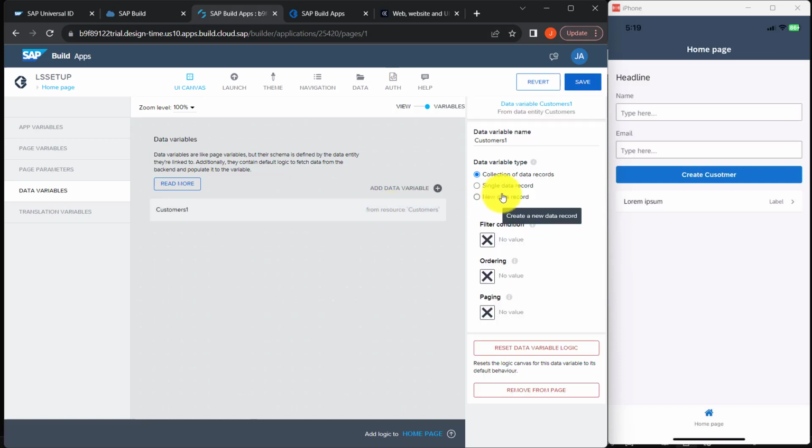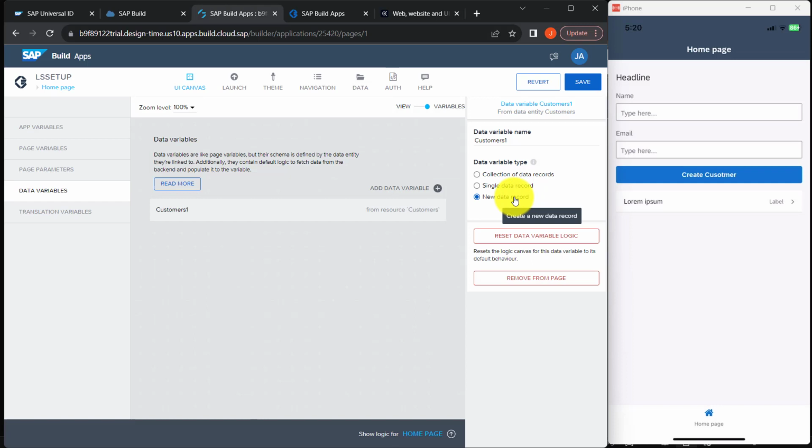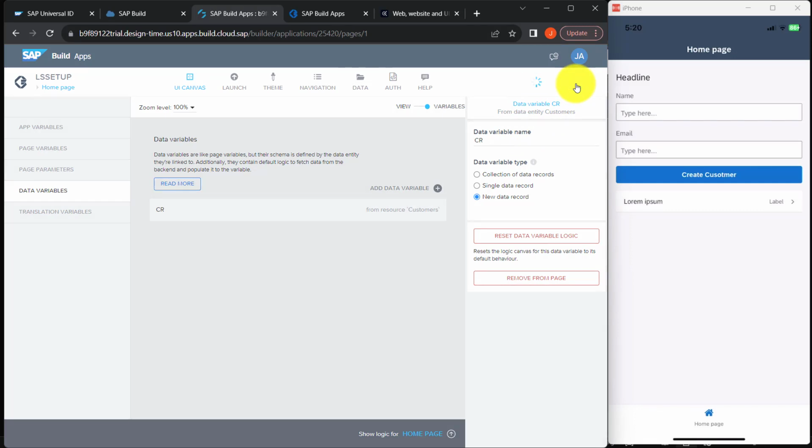Now it shows you three different options. Either this could be a collection of data records, or a single data record, or a new data record. We are going to create this to create a new record. So I'm going to choose new data record, and it's definitely helpful to give it a proper name. Based on our design, this is called CR, and let's go ahead and save it.